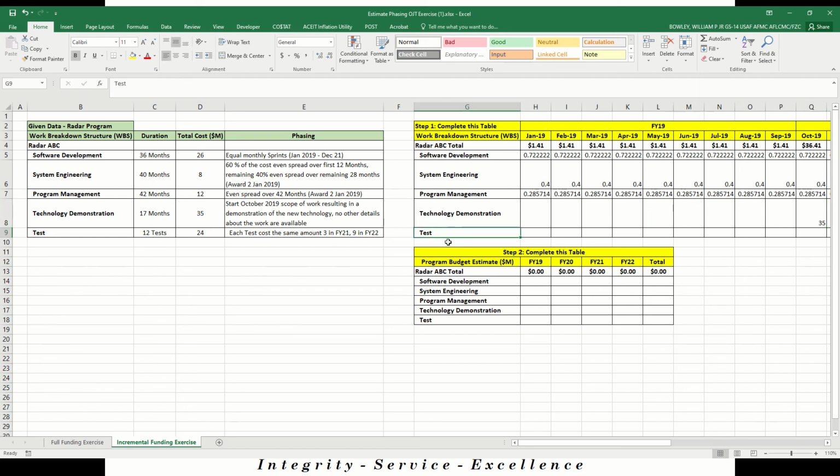The next element is going to be test. So for this one, we've got 12 test events. So we don't have a period of time. We've got a number of test events, and we've got $24 million total cost. And then phasing information says that each test costs the same amount. So we've got even test costs. We've got 3 tests in FY21 and 9 tests in FY22.